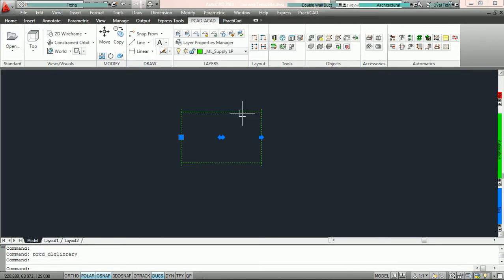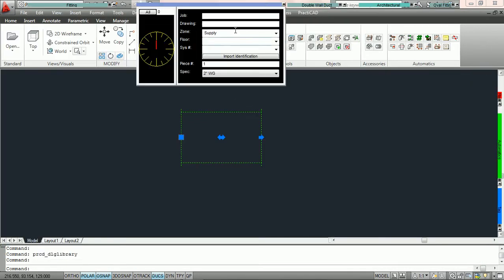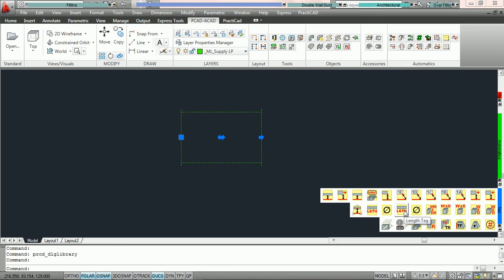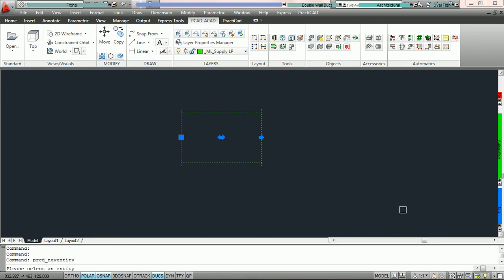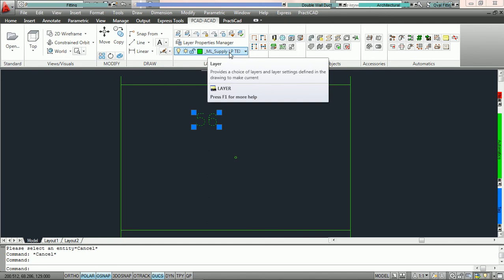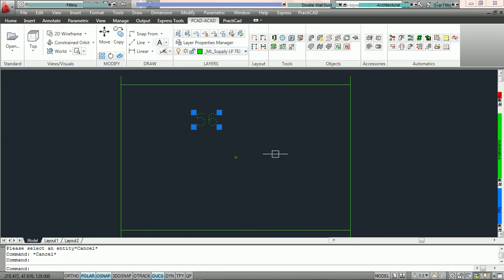We have a piece of duct that happens to be supply 2-inch water gauge or low pressure. We're going to come over and we're going to grab the length tag out of our bin. And when we click on it and add it to the drawing, you're going to notice that PractiCAD is going to put this tag directly on the ML Supply low pressure text layer. That is the layer that we have created in the PractiCAD layer mechanism. So it's following those conditions.